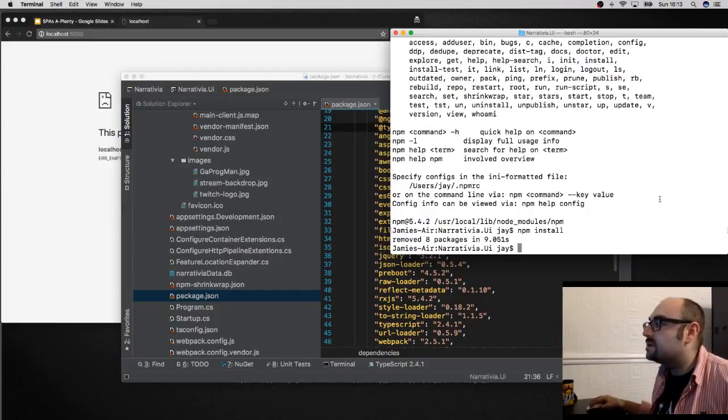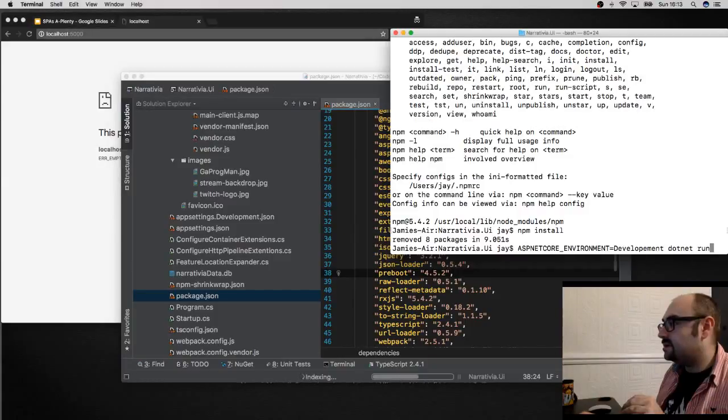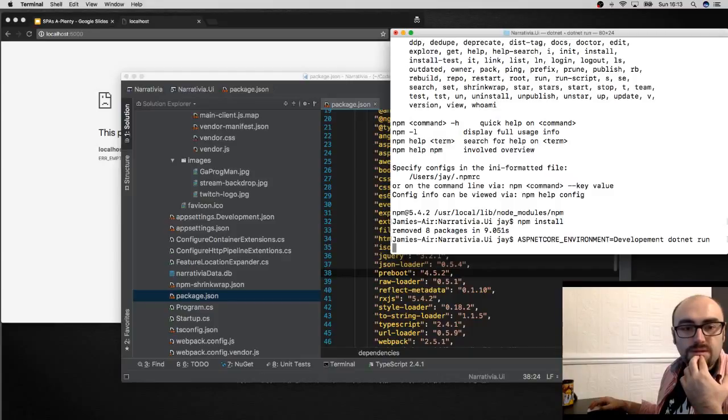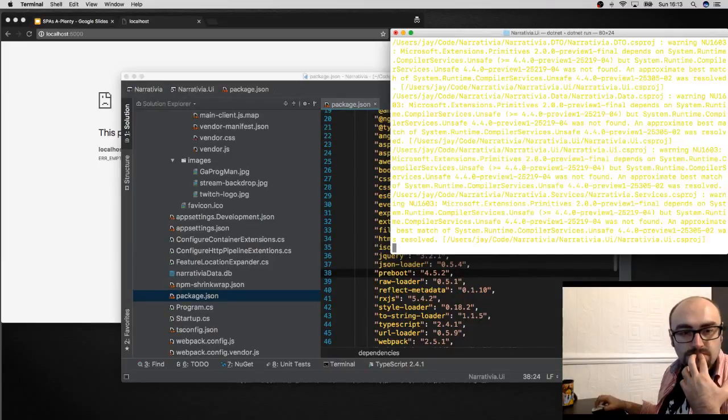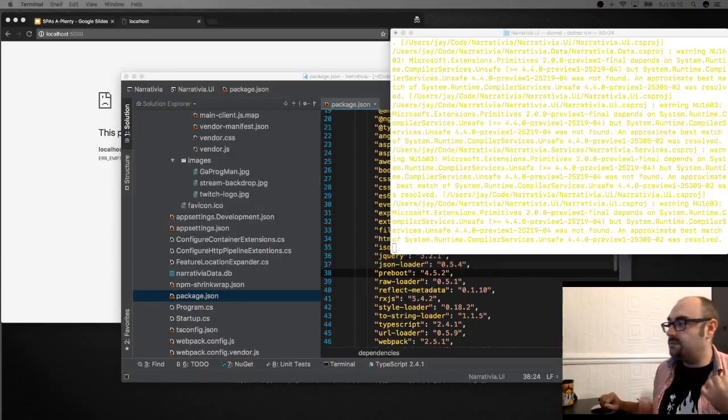So that's done. Removed 8 packages. Ace. So if I run it again, then hopefully what's going to happen is it's going to rebuild stuff and not include that markdown package. Maybe that's it. Maybe I need to find a different markdown package.